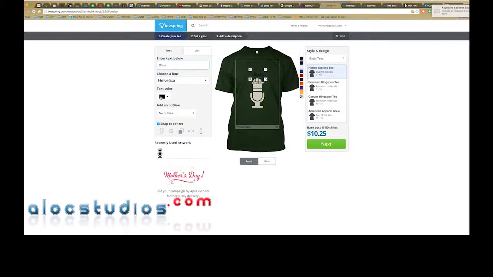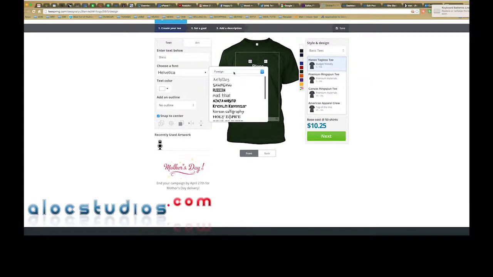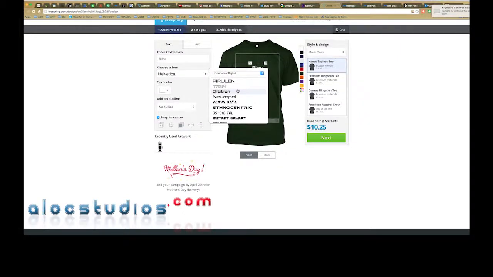Let's change the font color to white so that we can see it better. And the font also, we're going to change that to whatever you like, but I'm going to go with something flowy. Let's go with this one and see what that brings up. As you can see, it's 3 minutes in, and we're almost done with our t-shirt. That's a pretty cool font.